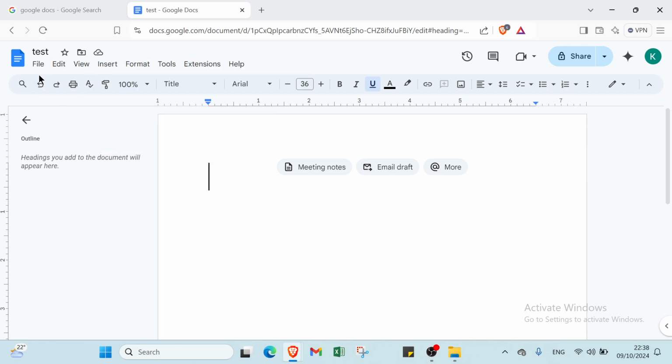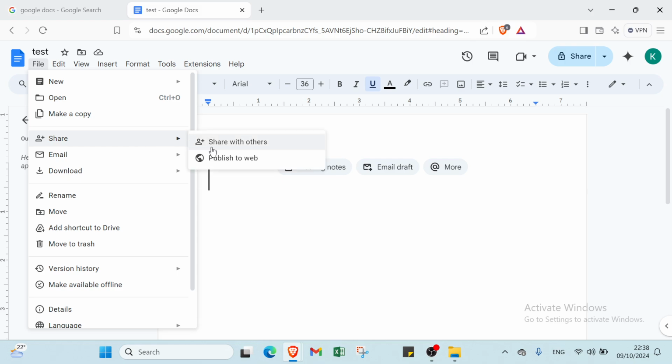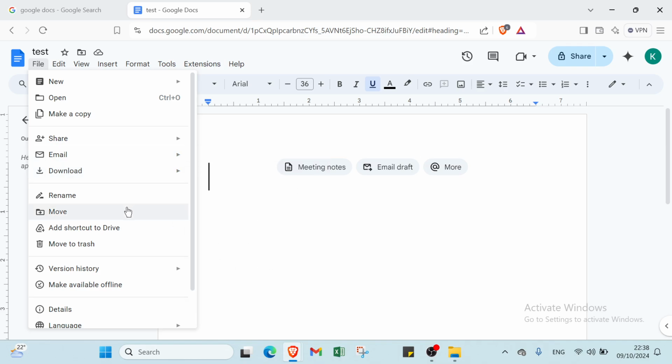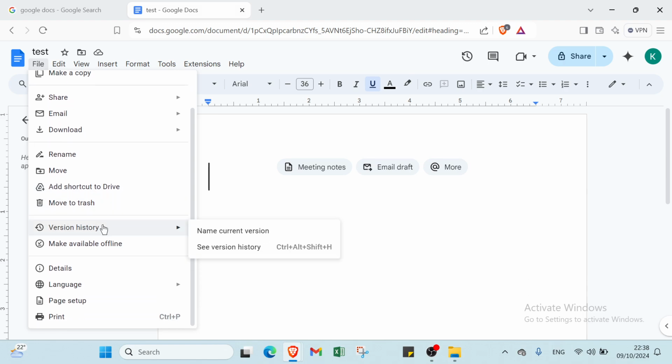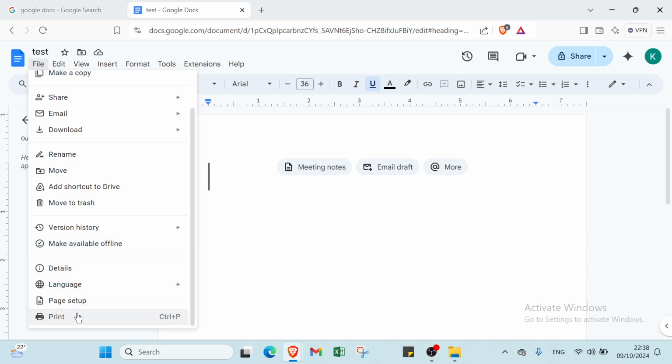Then we have other options like File here. So we have New, for example if you have a document from template gallery, then we have Open here, Make a copy, Share with others, Publish to web, and we have Email here. We have Download also. We have Rename, Move, and we have a shortcut to Drive, Move to trash, Version history, and we have Make available offline, Details, Language, and we have Page setup, Print also.